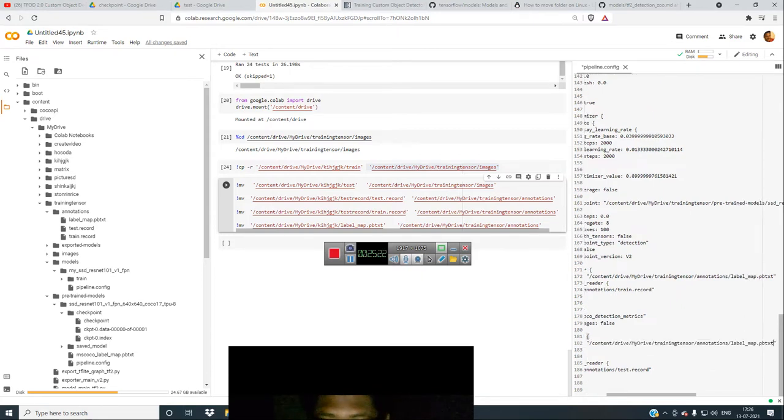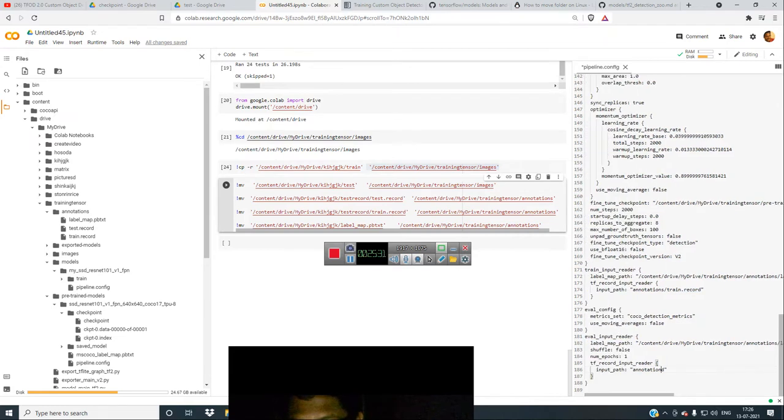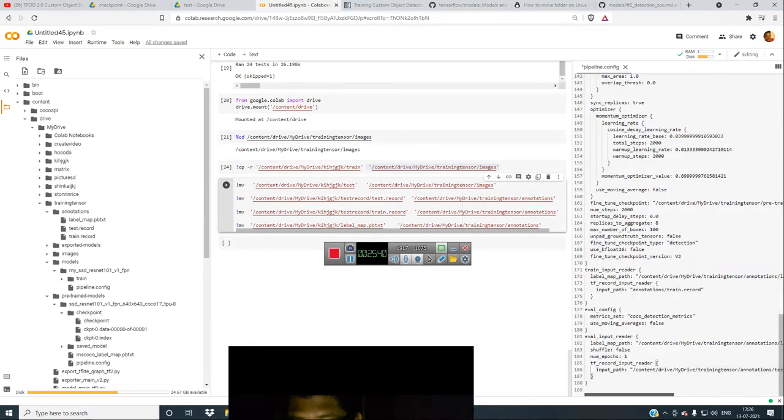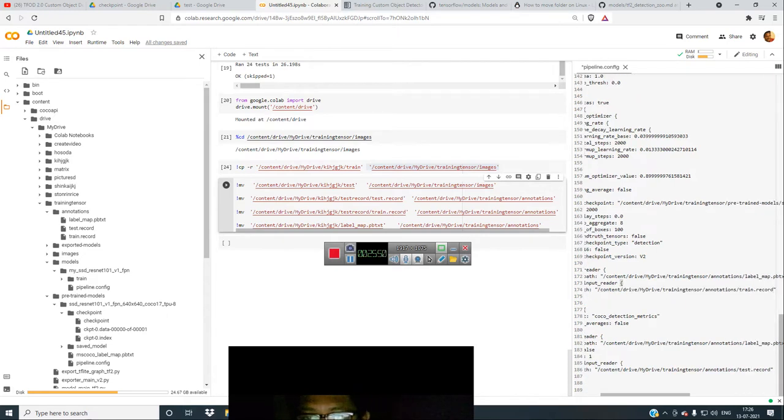So I will revise everything. So test dot record is over here. So you have to give it over here. Control V. So test dot record is over here, and after test dot record, there's train dot record over there. So copy that, and also the input path of the train dot record. Okay, train dot record and test dot record have been given with all those things.